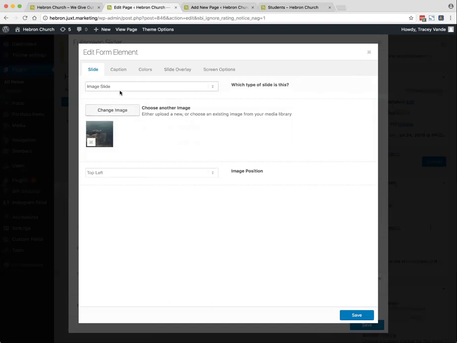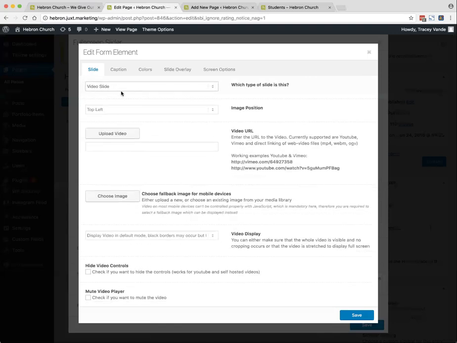So if you have an image, either way, I'll just show you, if you replace it with a video, it's just going to give you some video options, like what video URL. Again, you can just grab a Vimeo link and paste it in there. You have a fallback image for mobile devices. Mobile devices can't autoplay video. They always have to hit play. So you'll want to take a screenshot of your video and put it in as a fallback image for them.